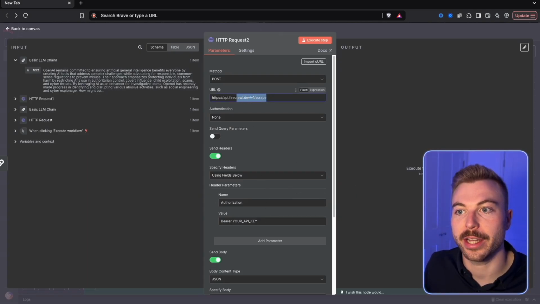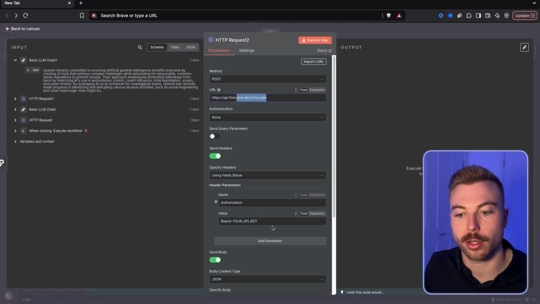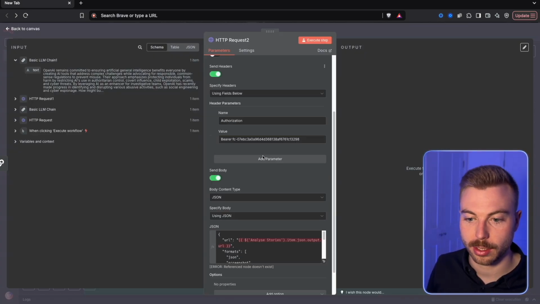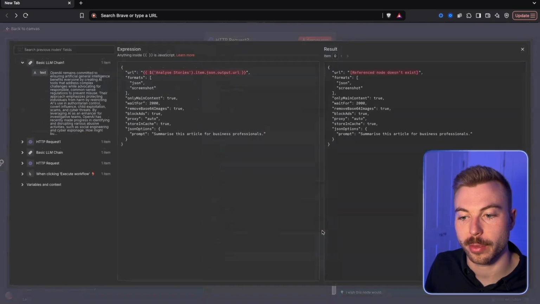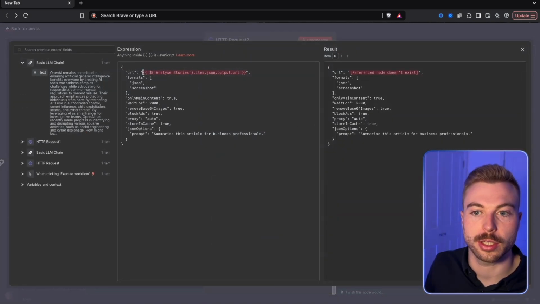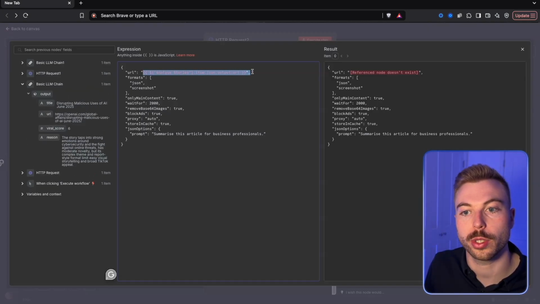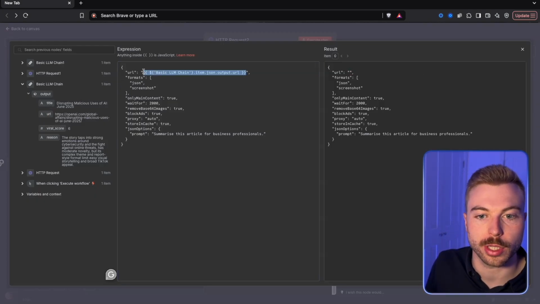We're staying with the scrape HTTP request. We are going to need to add our API key back in, so we'll come and copy this, come back across and then paste in there. Just add the space back in. We need to update where we've got our information that's come out. So we're going to need to say that the URL is going to be from our basic LLM chain, which is where we analyze that new story. So we're going to get rid of this and then pull across that URL so it's ready to go.